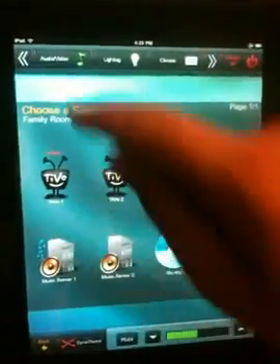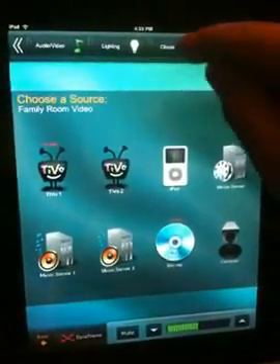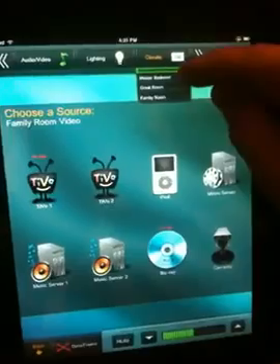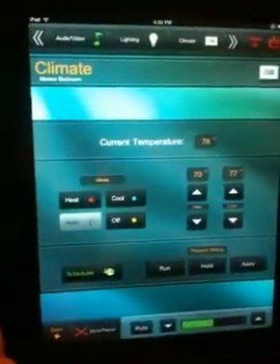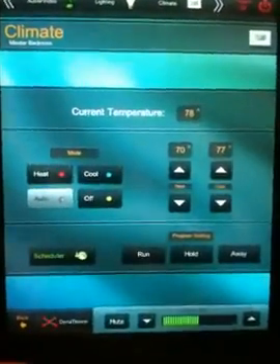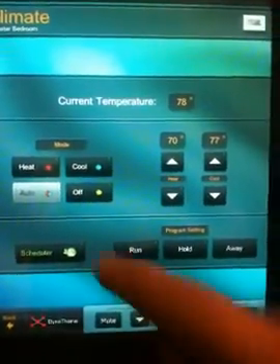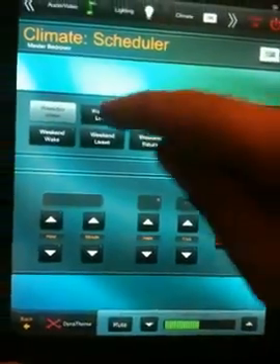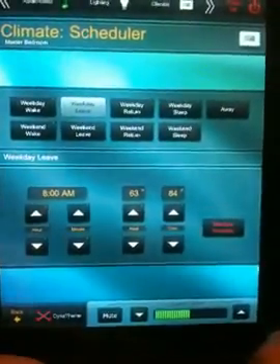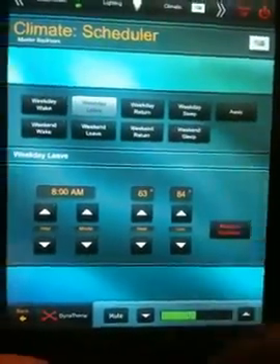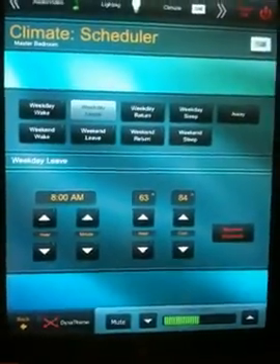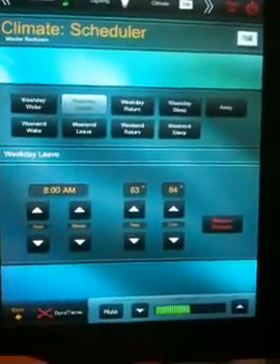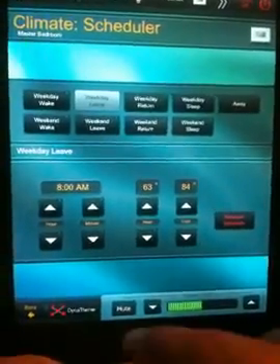So in this case, we'll go ahead and show you climate. So we'll hit climate, master bedroom, and here's our climate page for the master bedroom. I can go to a scheduler, and I can choose a schedule, set up our heat and cool set points so it runs efficiently and saves our client some money.